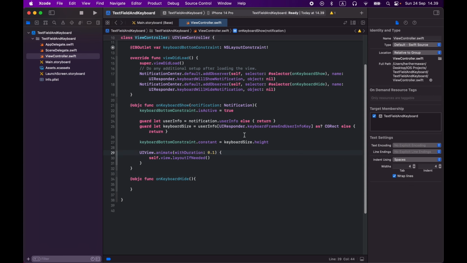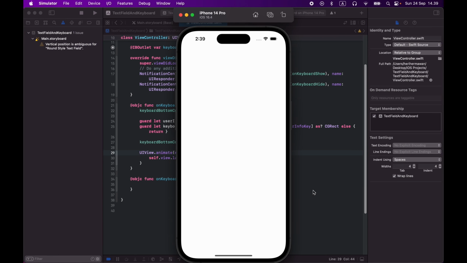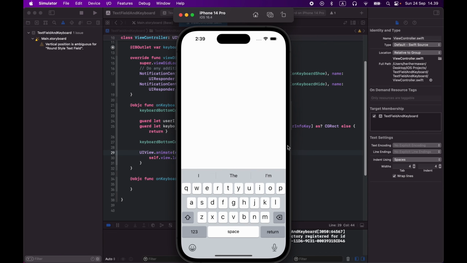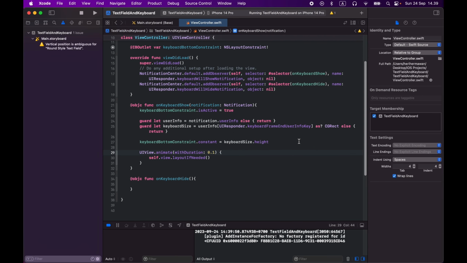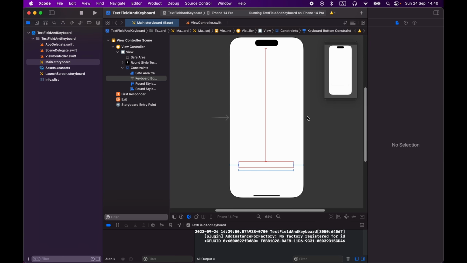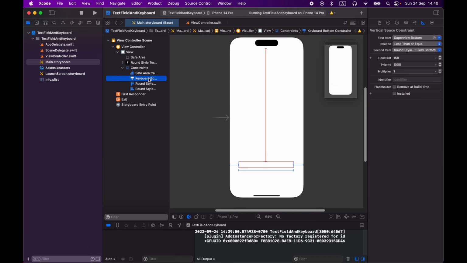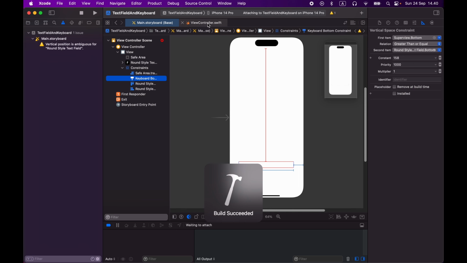Now let's build and run it to see if it works. Click it. Oops, I must have missed something here. Let's check the constraint in the storyboard, the bottom constraint. Ah, yeah, the relation should be greater than. Let's run it again and see.